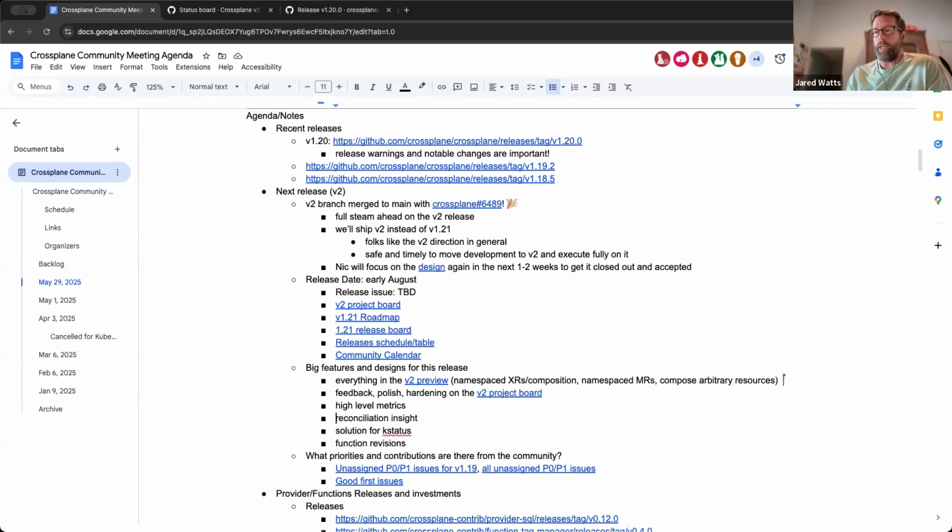Scott has already started working on providing some more insight into the reconciliation operations that Crossplane's doing and the progress it's making, in the form of observed generation. So Scott, if you're on, my friend, can you just talk real quick about where you're at with that and what that brings us in terms of a feature, not necessarily how it works?